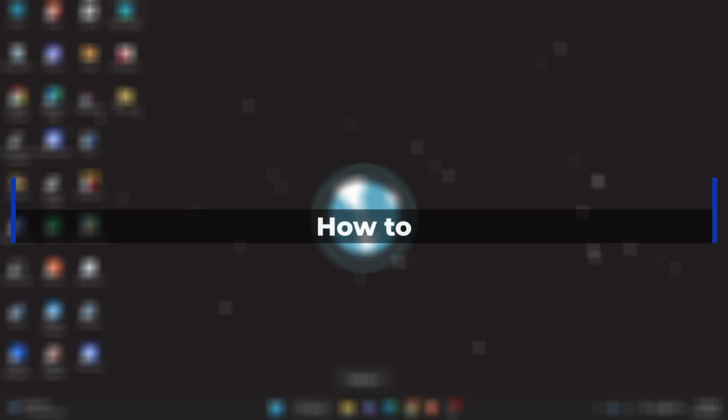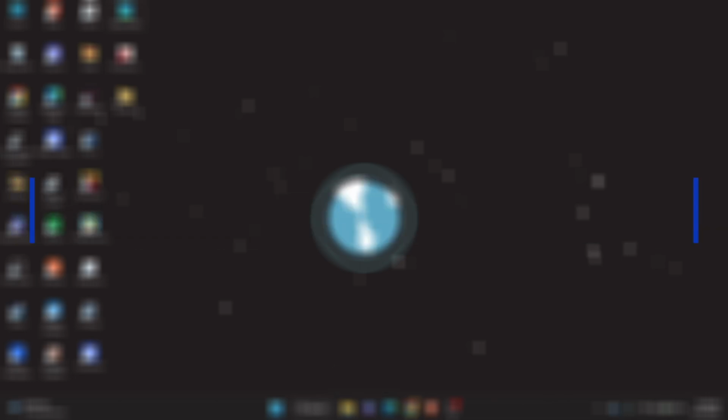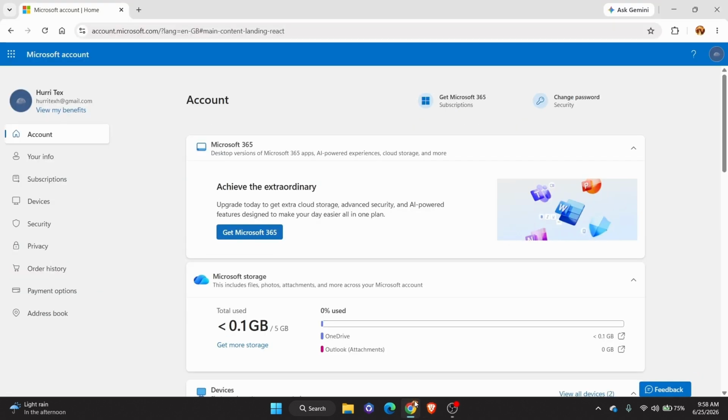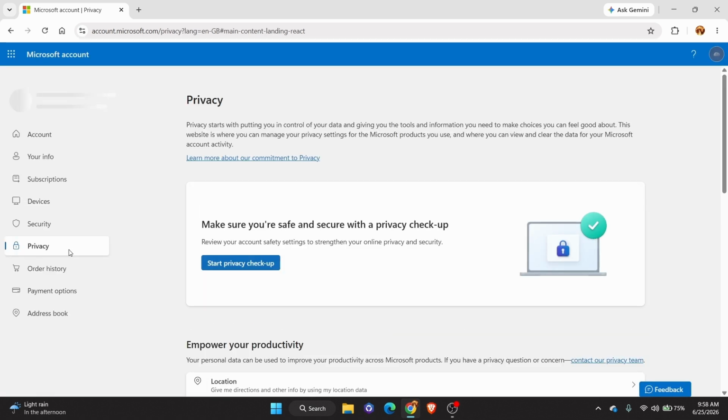How to use the Windows Privacy Dashboard in Windows 11. This tutorial shows you how to review and manage the data Windows collects about you. First, open your browser and go to account.microsoft.com and sign in with your Microsoft account. From there, click on Privacy in the top navigation bar. After that, you'll land on the Privacy Dashboard, where all your data and activity is organized into different categories.